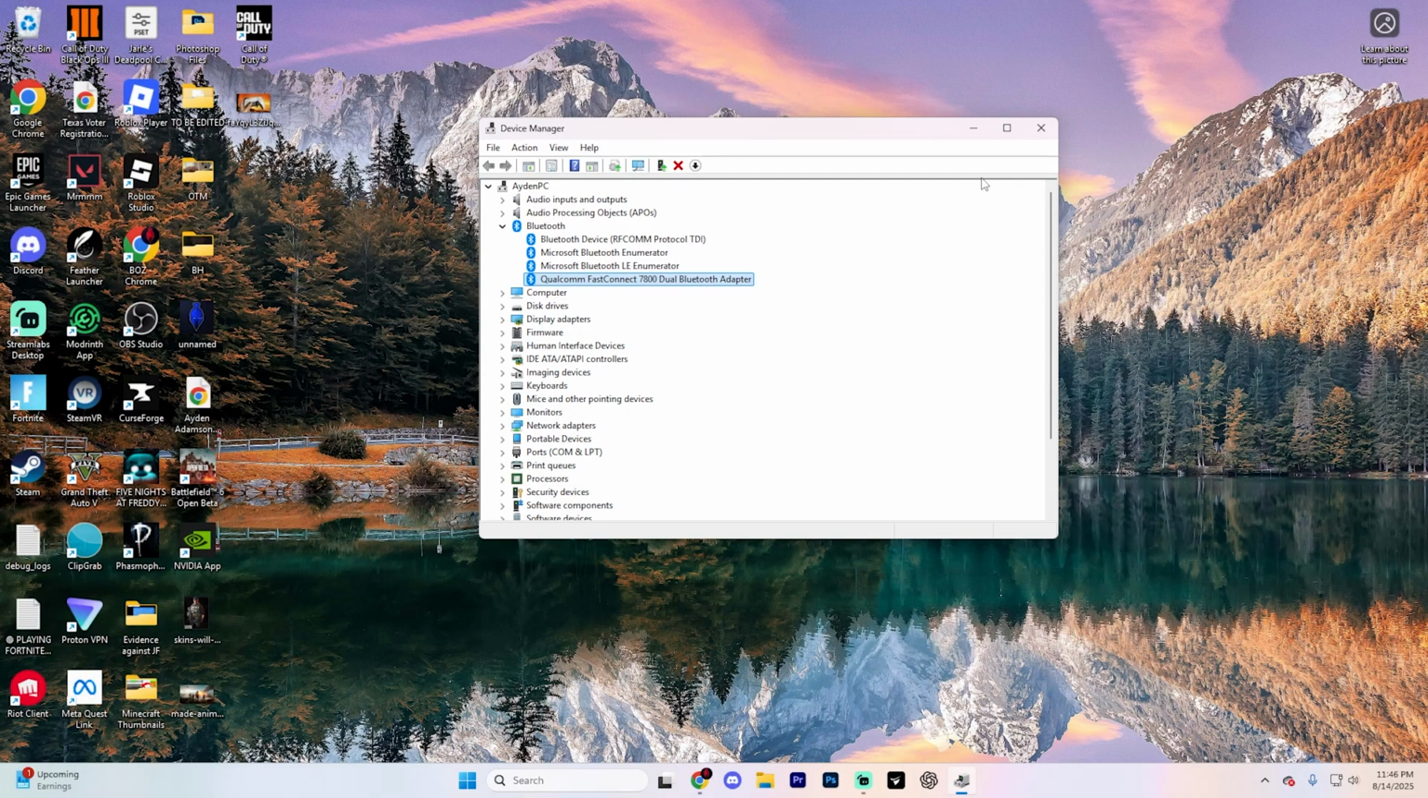Once you have your drivers installed and updated, or you have an adapter plugged in, your Bluetooth should now be able to be toggled and will appear. Switch it on and you can start adding devices again.